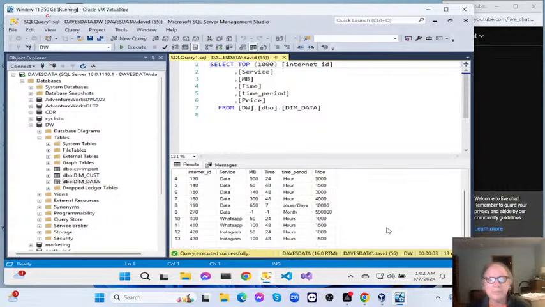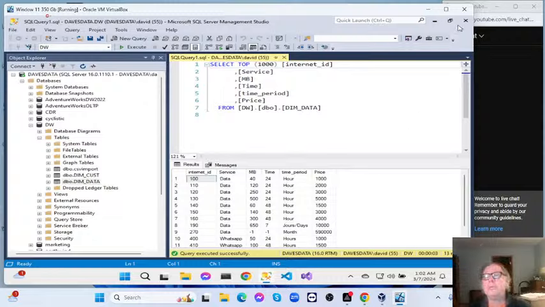And there you go. That is your dim data table.